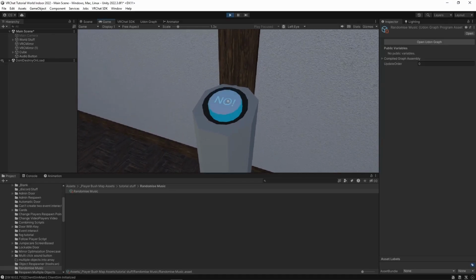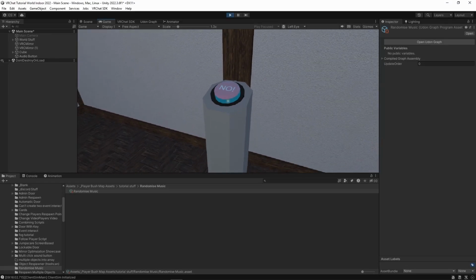A couple of months ago, I made this tutorial where I created a button that played different music. However, someone's now asked how to make that synced, and they want to use it for like a video player, so let's cover how to do that.